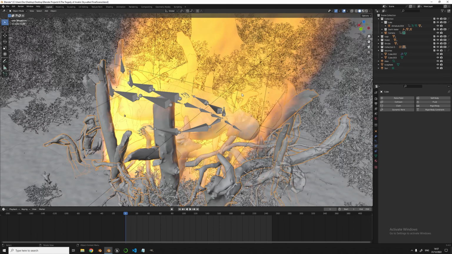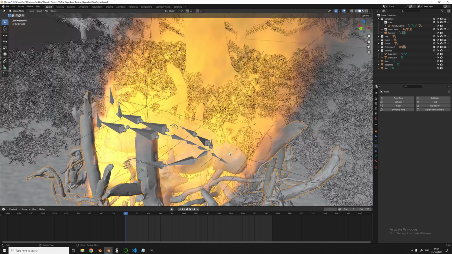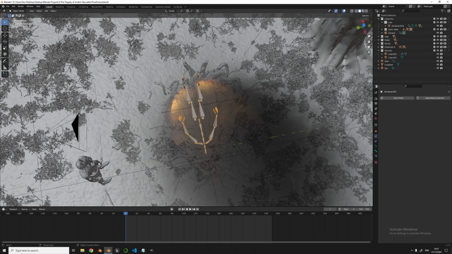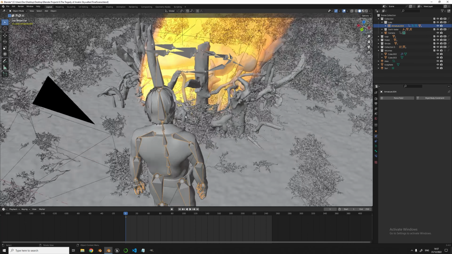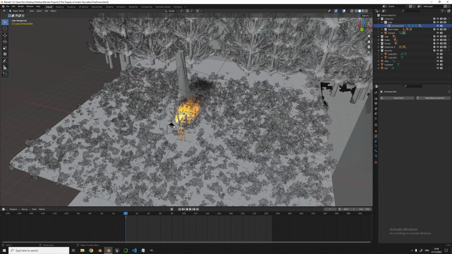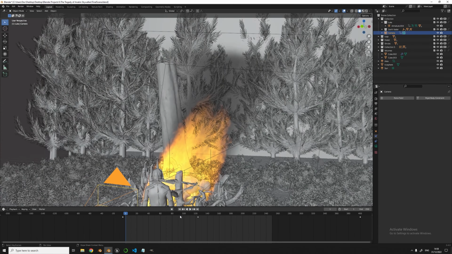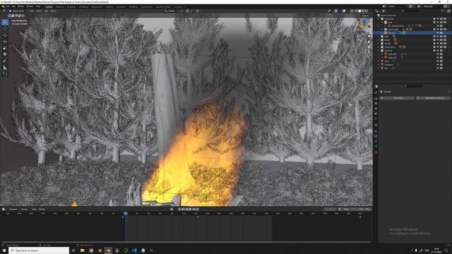Vader's here, just put him into kind of a resting pose. He's not animated, neither is Luke actually. Some embers going up into the sky. We'll see if we can look at them. And then the main centerpiece is the fire here.